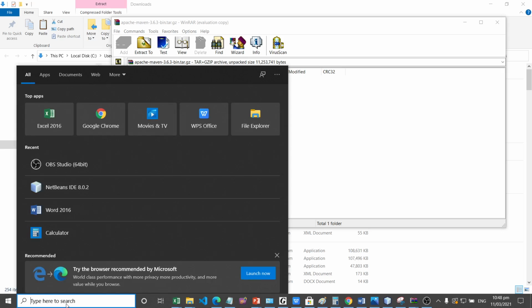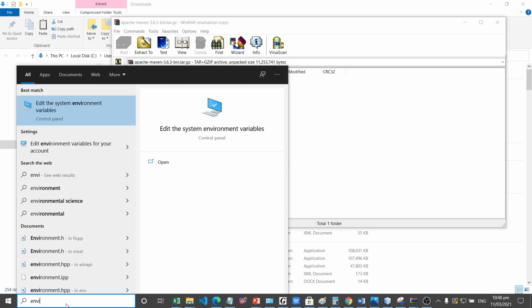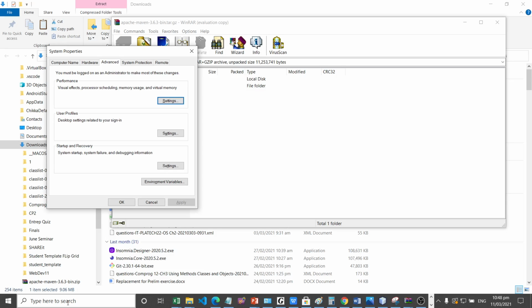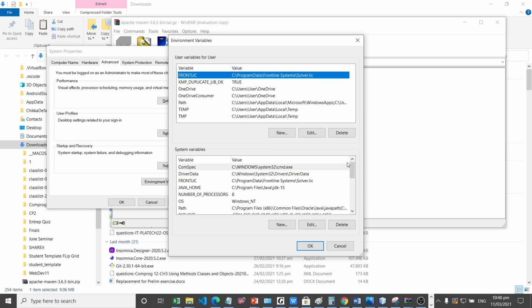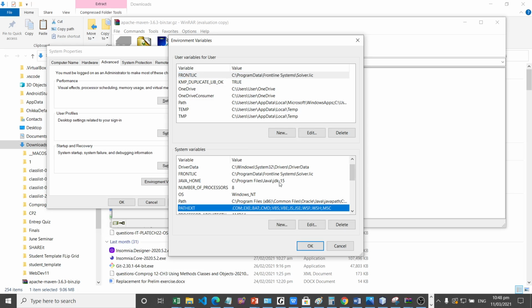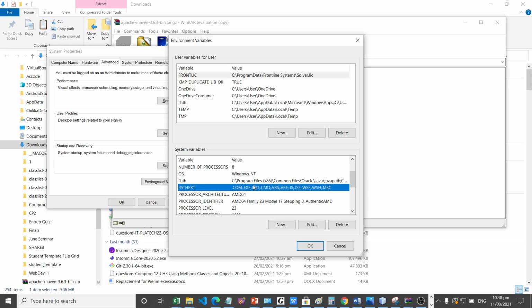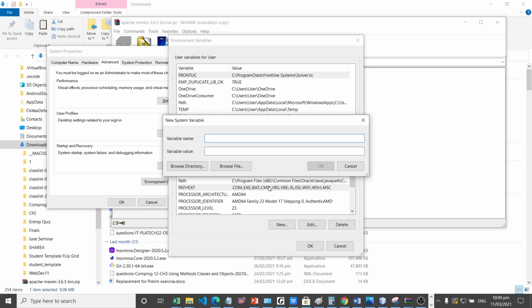In adding to the environment path, we have to search for environment variables. Then in the advanced tab of system properties, the environment variables are here. First of all, we need to add the Java home. We'll point to the installation for Java. So let's create a new one here, JAVA_HOME.